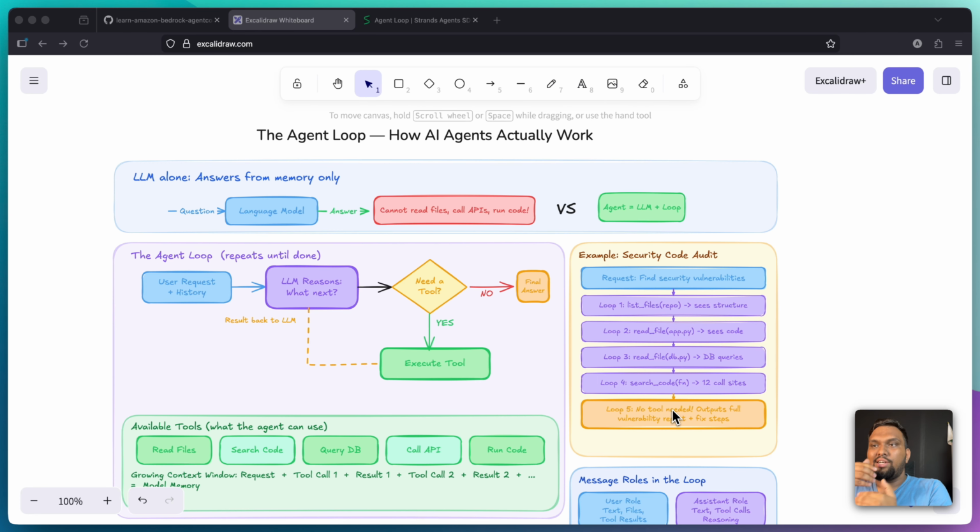Next, the model sees the directory structure. It has the structure of the code in context, and it identifies the main application entry point and requests the file reader to examine it. That's the second step. Then again, the model sees the application code, notices database queries, and decides to examine the database module for potential SQL injection. So it requests the file reader again. The model sees the database module and identifies a vulnerability: user input is concatenated directly into the SQL queries. To assess the scope, it requests the code search tool to find all call sites of the vulnerable function.